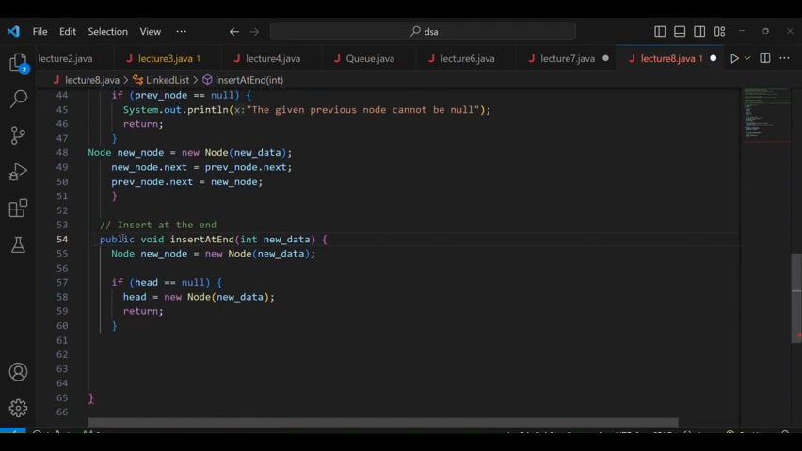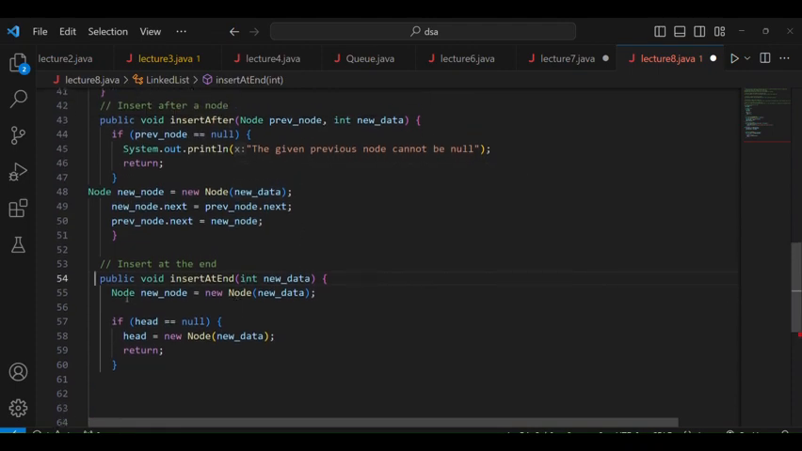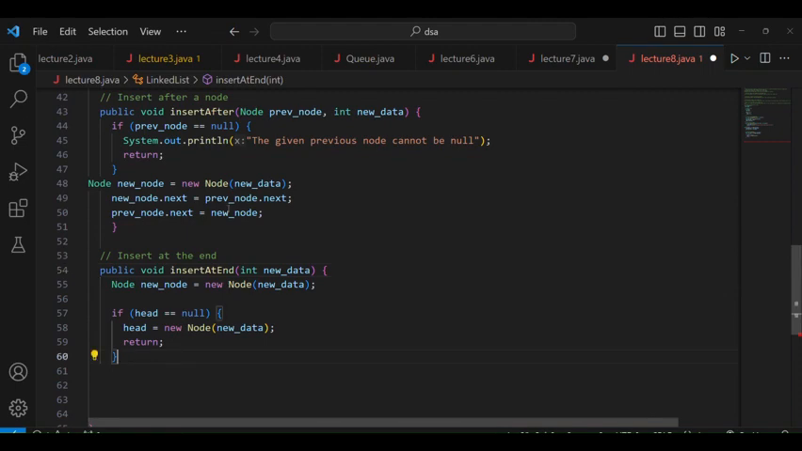So now let's see how we insert at the end. As I said, we use every operation that we discussed earlier. So in this way we write public void insert at end, and then we give integer new data, as in the above one also. We use a Node new node and give it new data, and then we use an if condition. By using the if condition, if head is equal to null, then head is equal to new node with the new data, and then return. And now we use another code for better understanding.